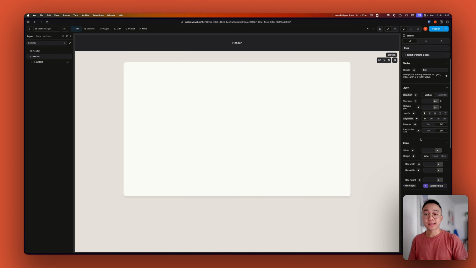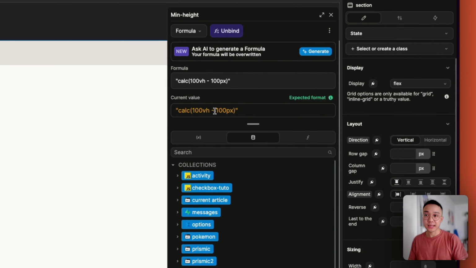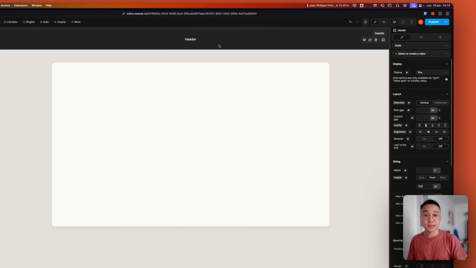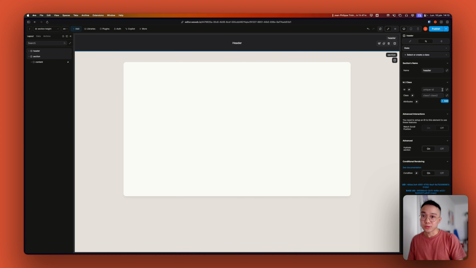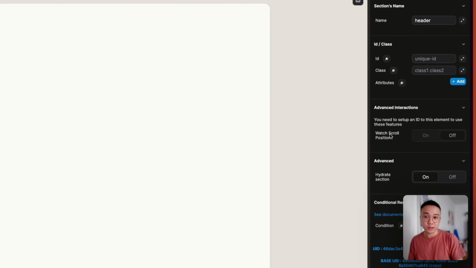Now in some cases, instead of having a static value here, you might want to do things automatically. For instance, if your header can change its height depending on the page or depending on the content, then what you want to do is to retrieve the height automatically. And to do that, we have this watch scroll position that contains a lot of information that we can use.